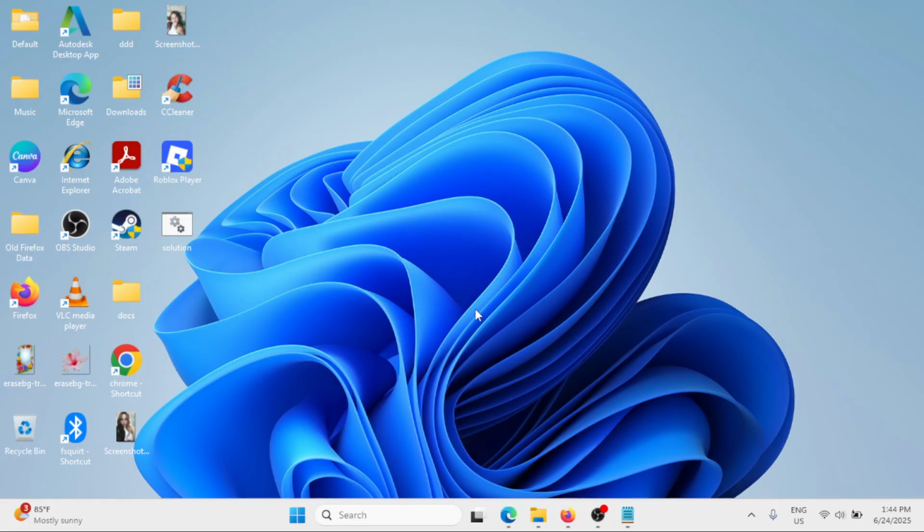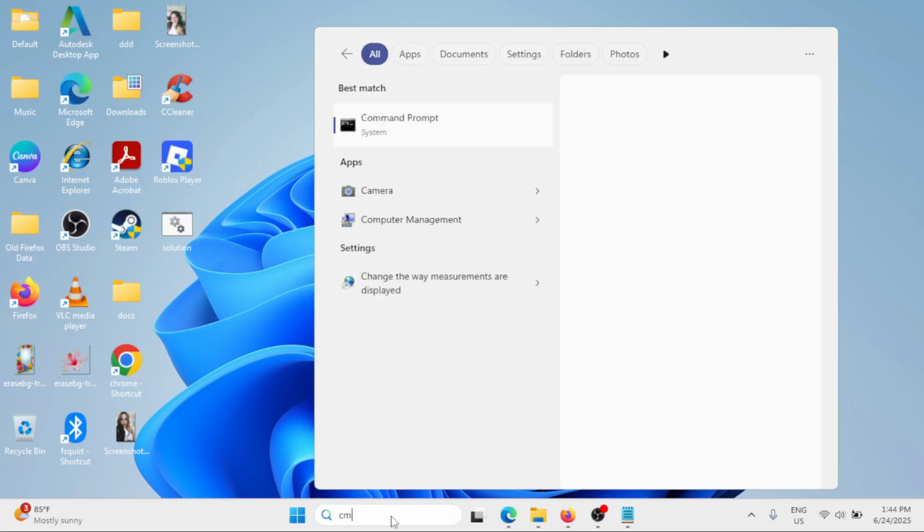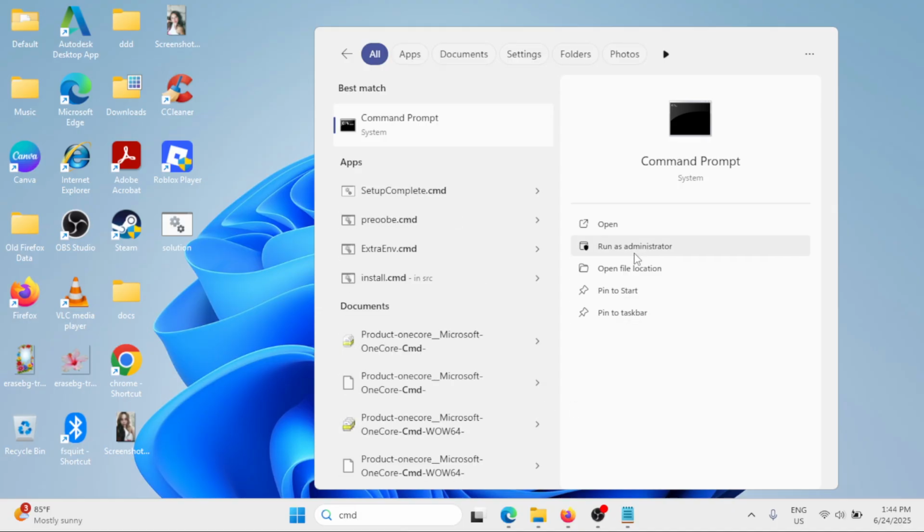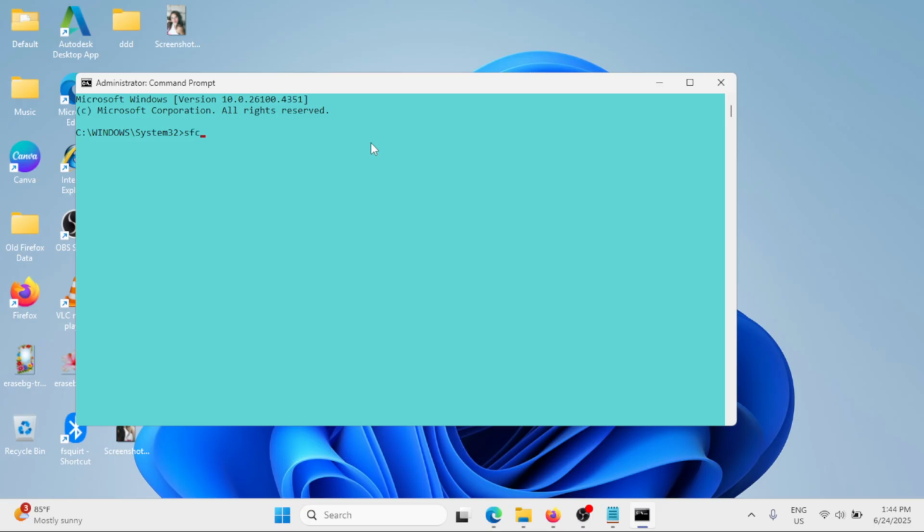Then we can also perform the System File Checker scan. So go to the Windows search bar and type cmd. Click Run as Administrator. Click Yes. Simply type sfc /scannow. Scannow is just one word and there is no space in between.